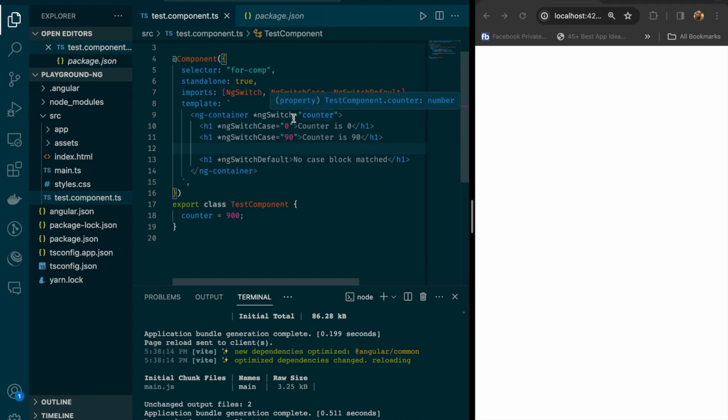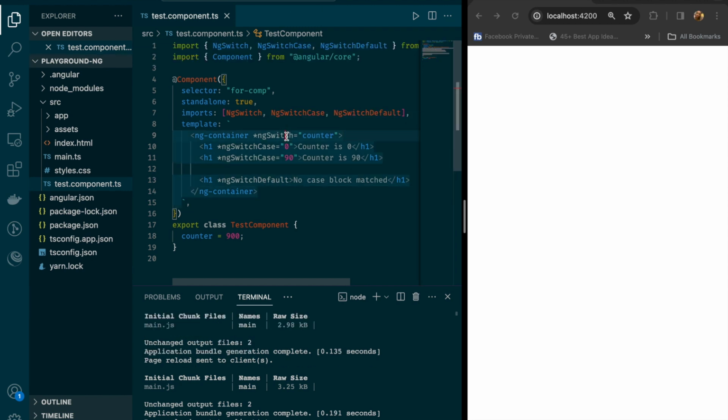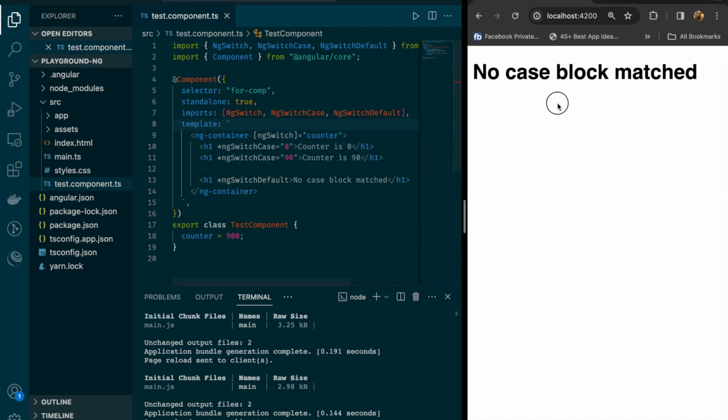I think we have a problem. Okay, I think the problem is, I found it is from here. We don't need to use the asterisk, so we just need to use the square brackets. Then we save. Then you see it works. Now this default case block is rendered because the counter is 900. So you see how we can use ngSwitch in the traditional way.